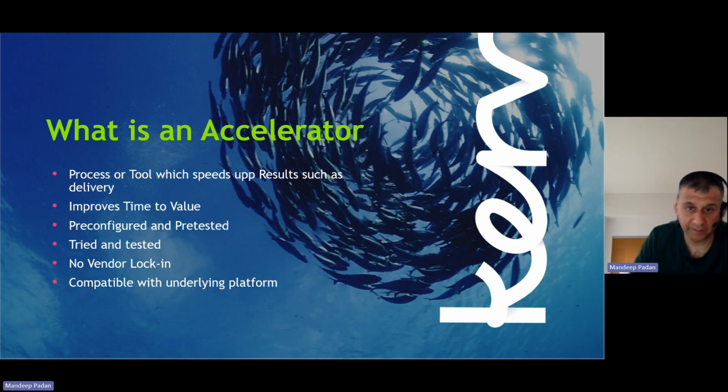what is an accelerator. Now, an accelerator is not a product, it is a process or tool which speeds up results such as delivery. So instead of taking 3 months to do direct debit, you can do it in 2 weeks. Instead of taking a month to do gift aid, you can build it out in a few days. And what it does is it improves the time to value of the processing you've got.